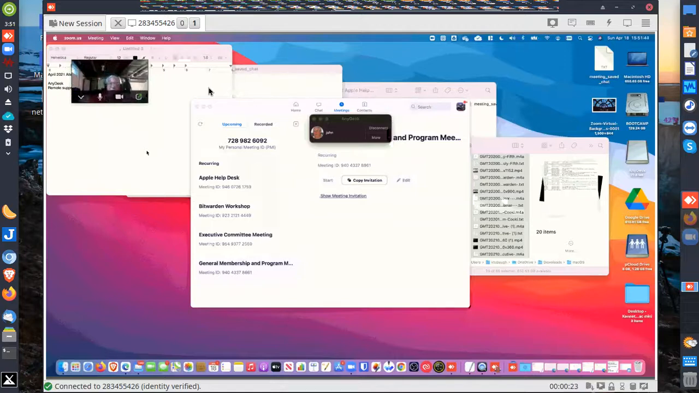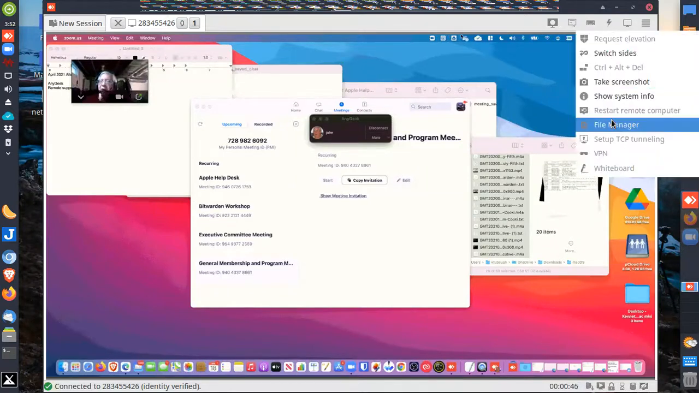All right, so I'm on my computer, and again, here are my tools across the top. And I go and click on my actions. If you were in Windows, you would have the toolbar in the middle. It's just a preference. And under actions, I have file manager.